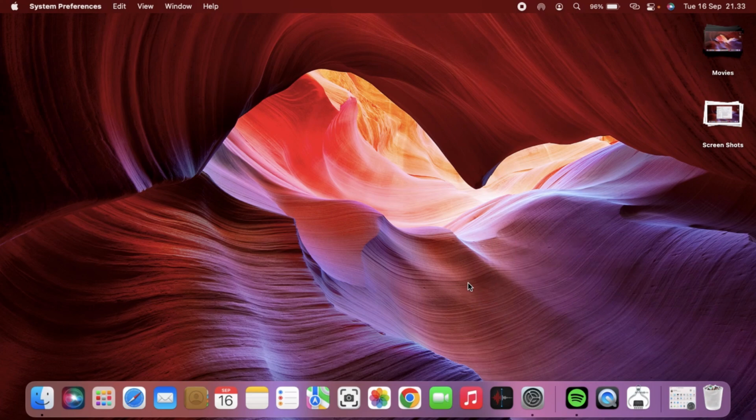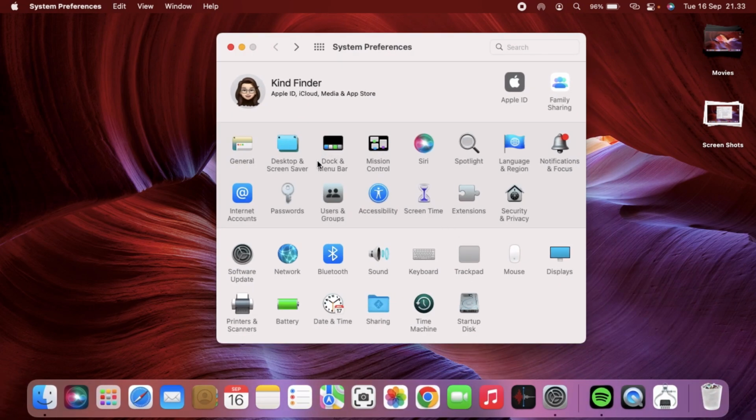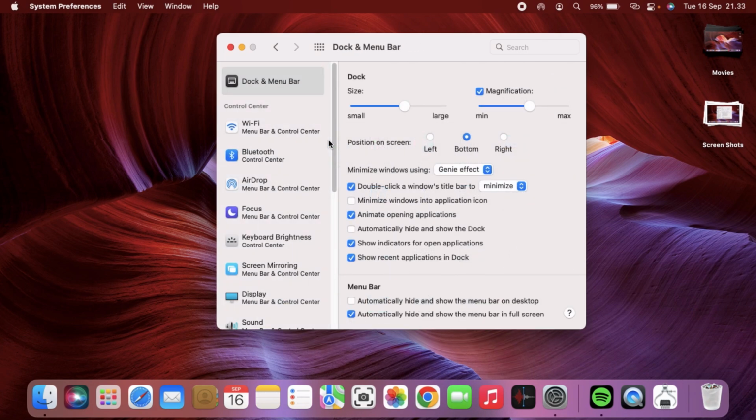So let's go. If you want to remove or add menu items on your menu bar on your Mac, it's very simple. First, you can go to your system preferences on your MacBook. After that, you'll find there is an option, Dock and Menu Bar. You can select that. And here, you can adjust settings for your dock and also your menu bar.